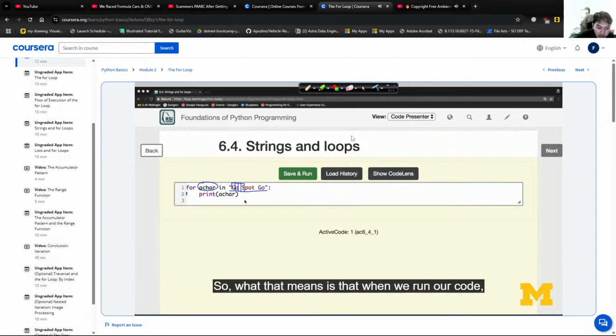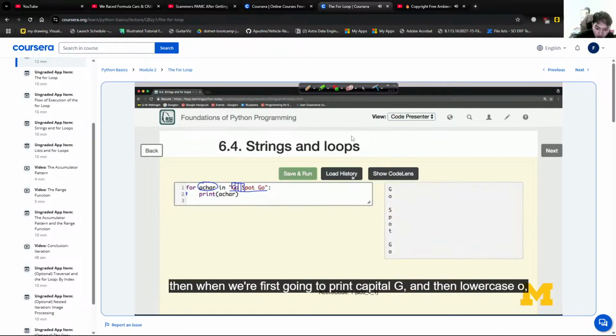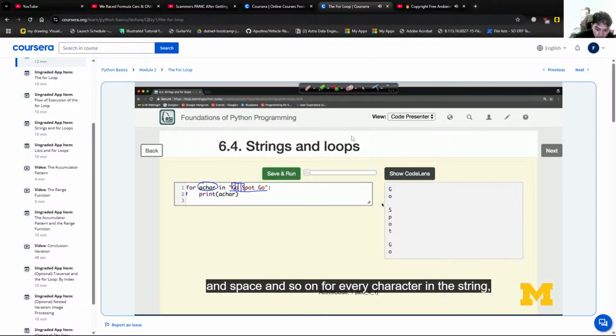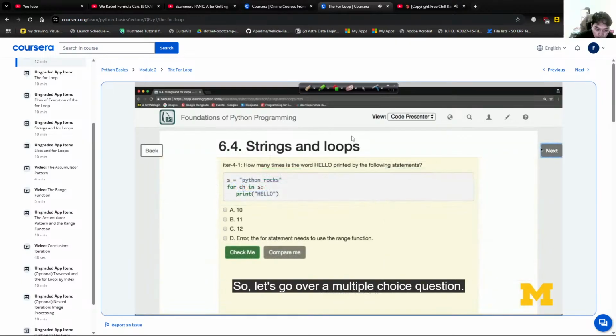And so what that means is that when we run our code, we're first going to print capital G, and then lowercase o, and space, and so on for every character in this string. And because print prints out characters on a separate line, we get "Go Spot Go" printed out vertically. So let's go over a multiple choice question.